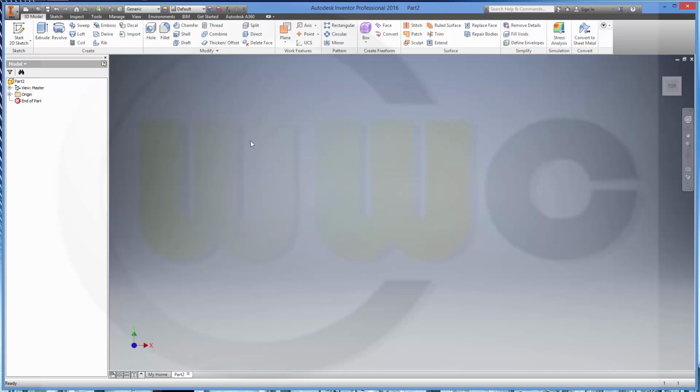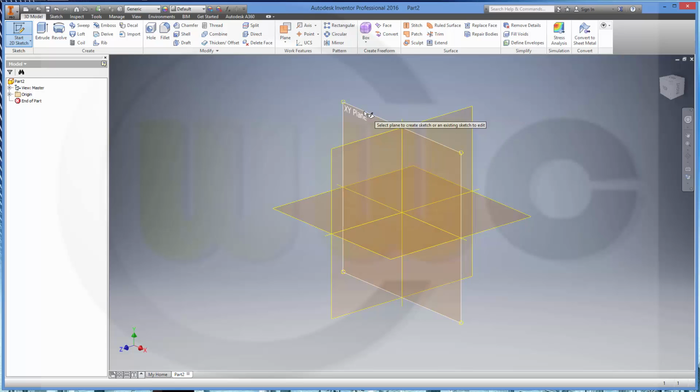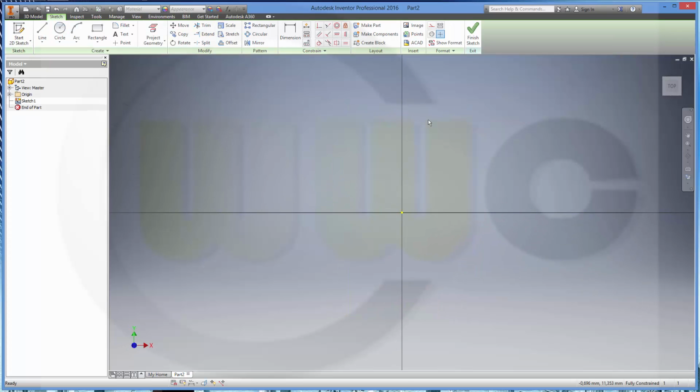I want to do the regular tetrahedron, which I've done before in CATIA, now in Inventor. So let's start with a 2D sketch, maybe on this plane, and draw a triangle. Maybe like this. Give it dimensions.